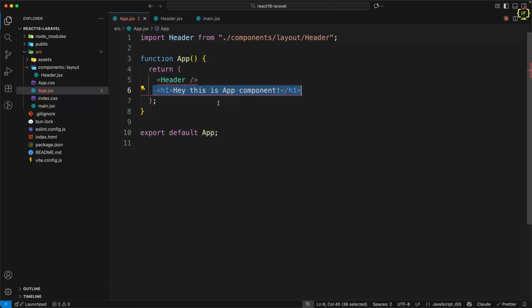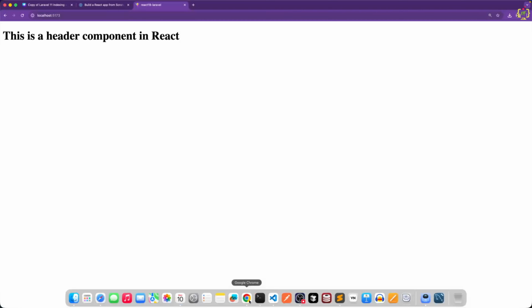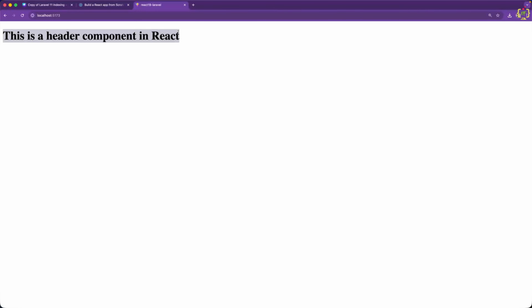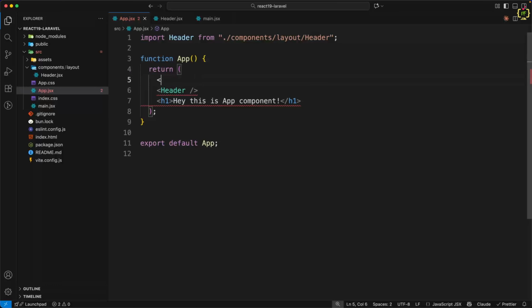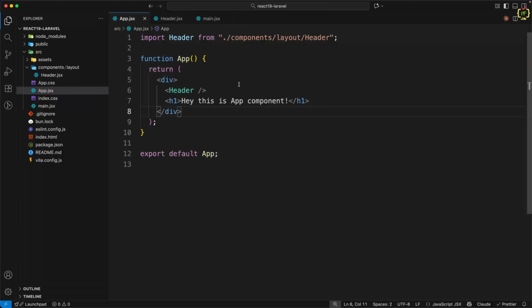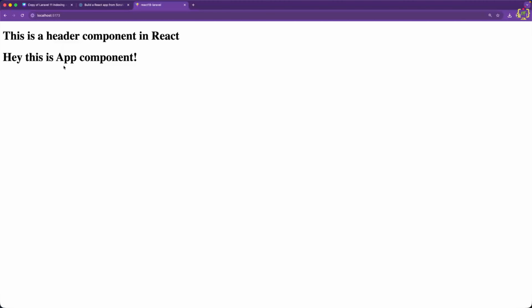Okay. Now let's say if I just comment out this h1, then yes, that warning is gone. And if we navigate to the browser, yeah, here that header component has been rendered successfully. Now what if I want to render both, this header and this element as well? Then in that case, we will have to wrap it in some div, just like this wrapper, so that we will have only one parent element, and there we have wrapped these two, this header component and this element. Now if we check the browser, yes, both are rendering properly.